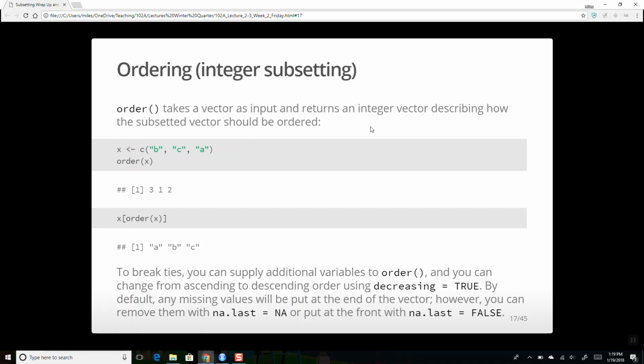If I just wanted it sorted, I would just say sort x and it would return back a, b, and c. However, order is kind of like an in-between step between the input and the sorted vector. It just says, if you are going to sort x, this is the order in which you would select them. You would select the third object, then the first object, and then the second object.